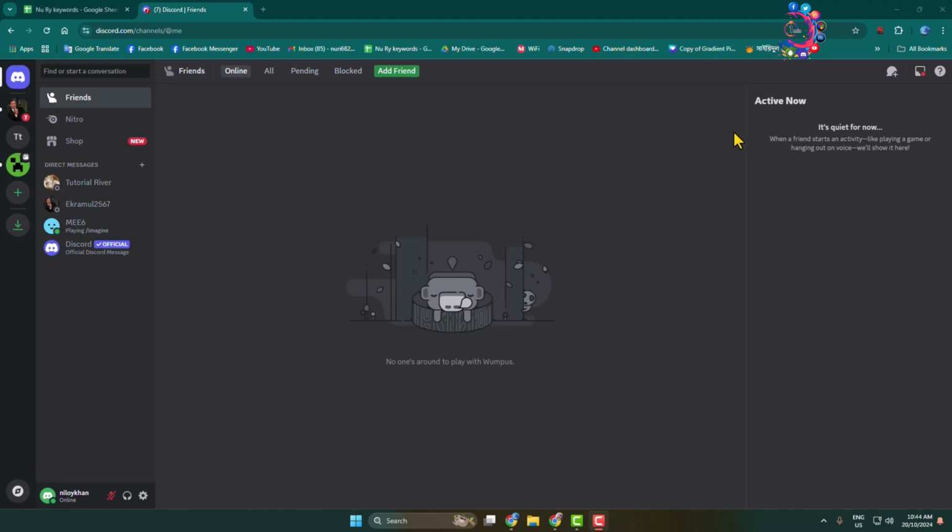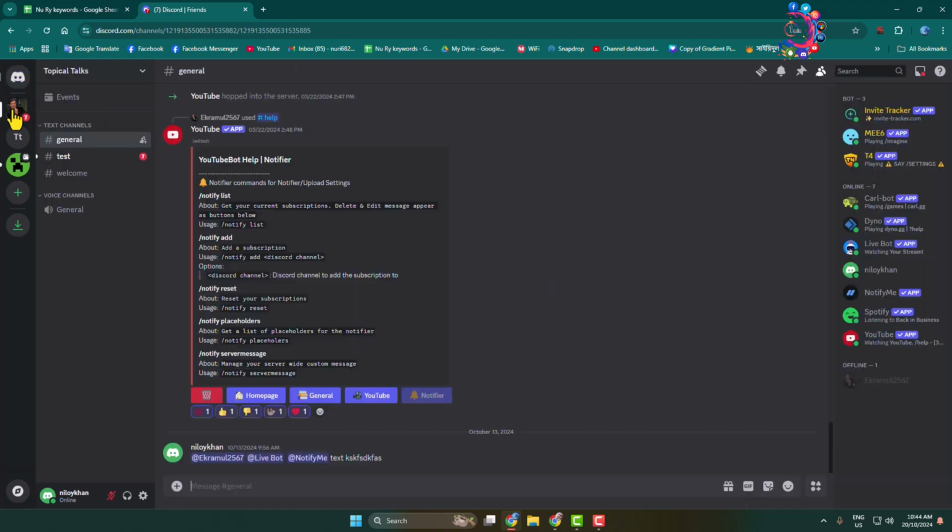And here's how to IP ban someone on Discord. Go to your Discord and go to the server and make sure you are the owner of the server or you have the permission to ban someone from the server. And in this right hand menu, you see the server member list. You can click on the show member list to make the list visible.